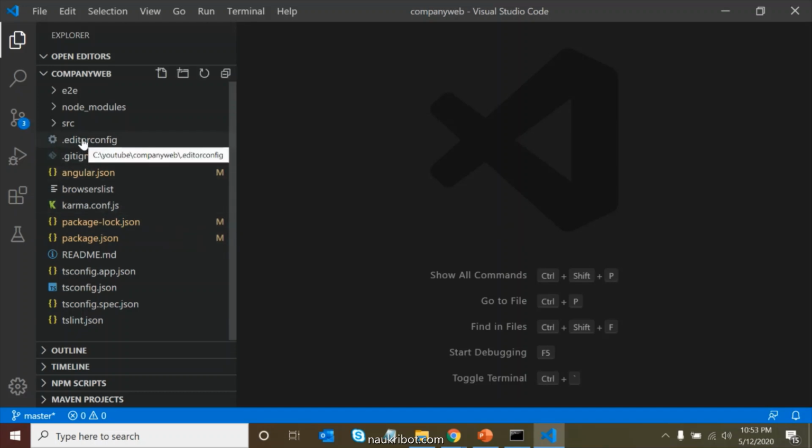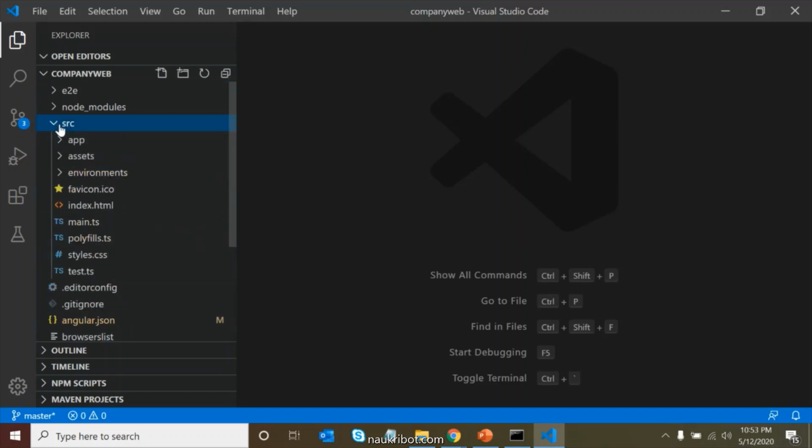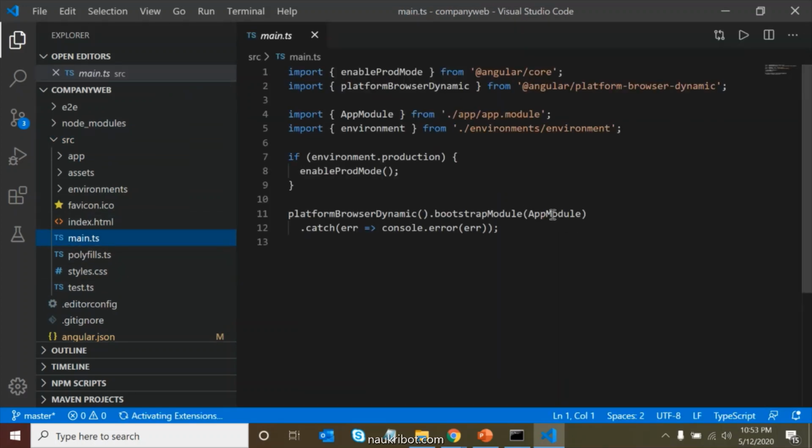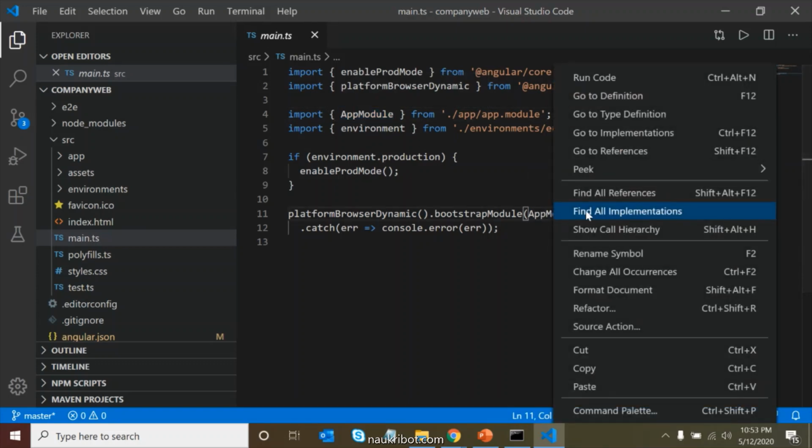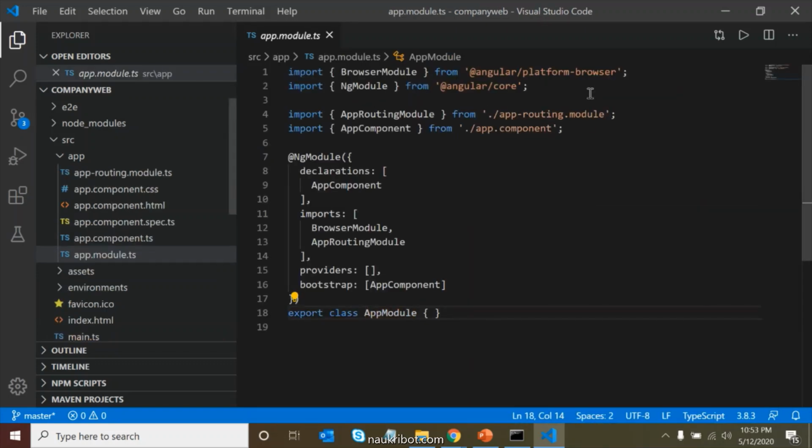So next task is I'll go to the SRC folder. In the main.ts file, I told you that we need to mention the root app module file name. So this is the app module, our root app module. I will click on this and go to the definition. Now I reach this definition. So where is the definition present?